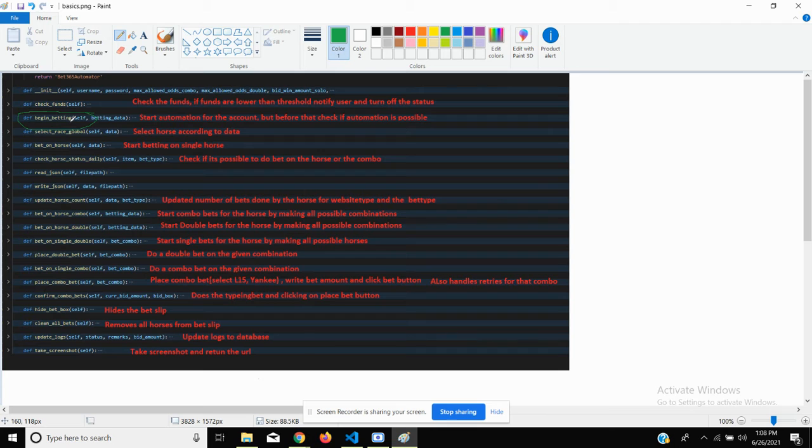Okay, right. So the begin betting function checks the settings. If single, double, or combo is possible, it does login and then does the bet. So in this begin betting function, if the bet type is single, it will send a request to this function, which starts doing single bets. In case the bet type is combo, this is the function that does combo bets. This is the function that does double bets.